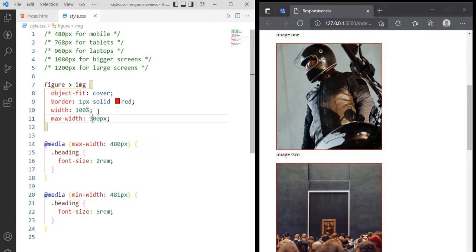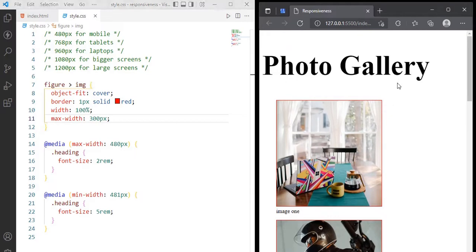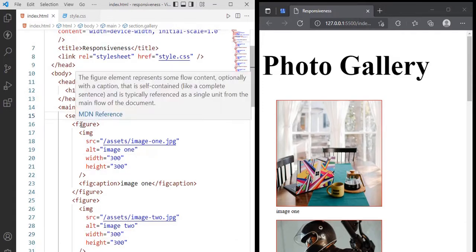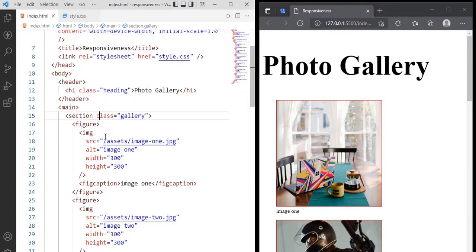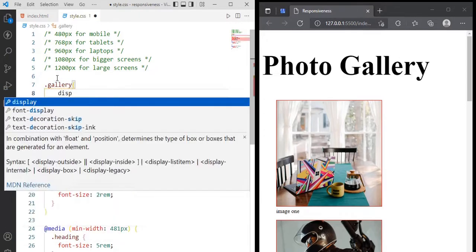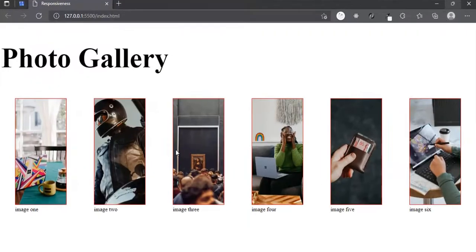Now on this particular screen, on different screens, we want to display different images. So let's look at flex. Now we're going to select the whole thing, the figure tag and the image, everything. So we're going to select gallery like this. We can say display flex. You see how it looks, right? It doesn't look very nice, right?